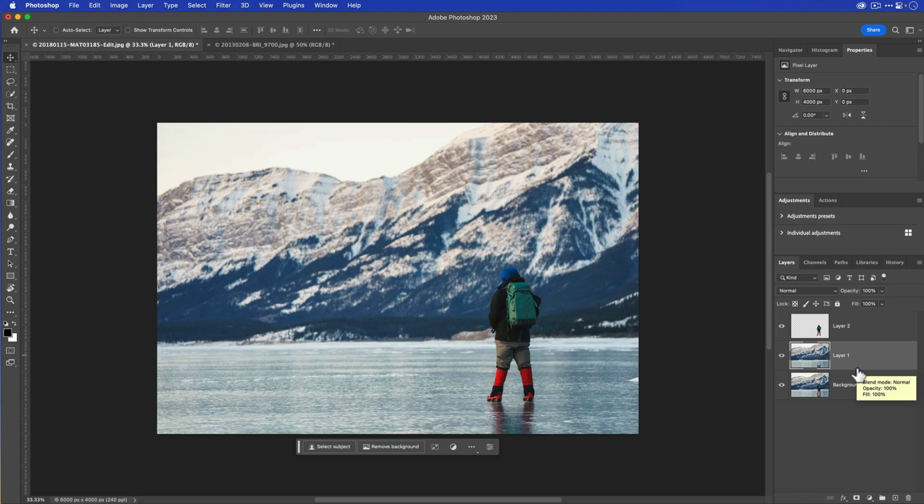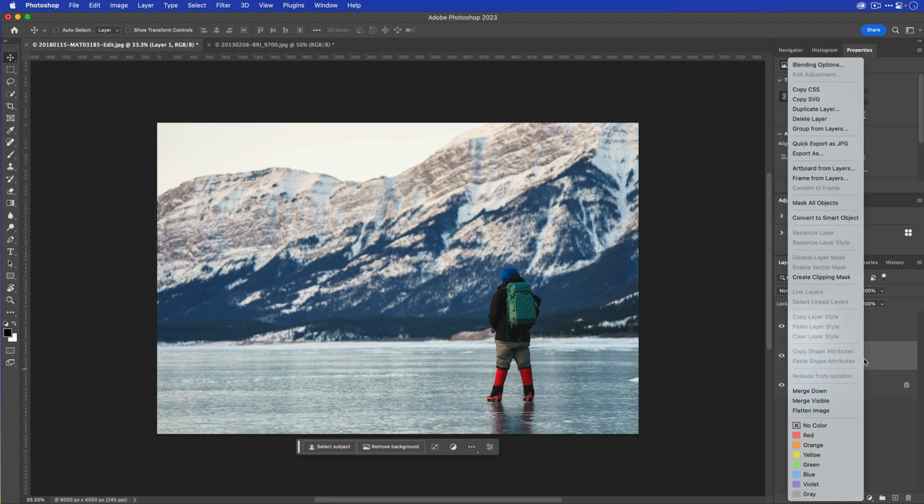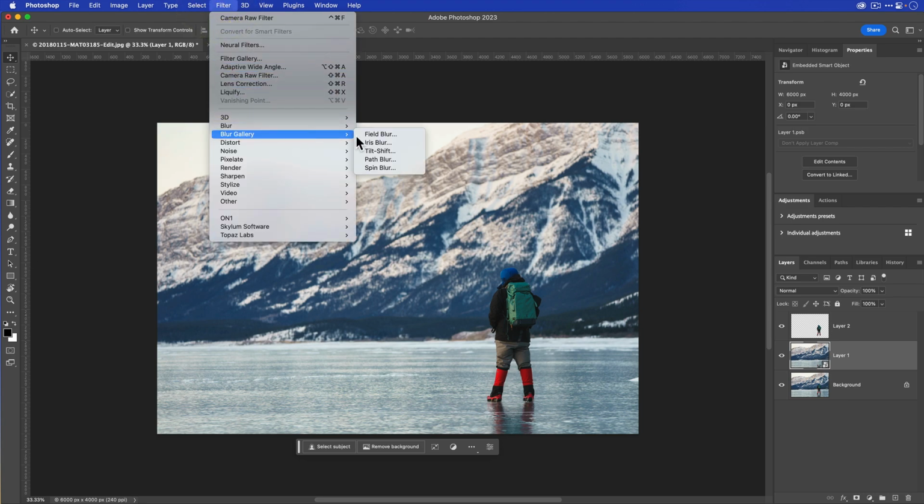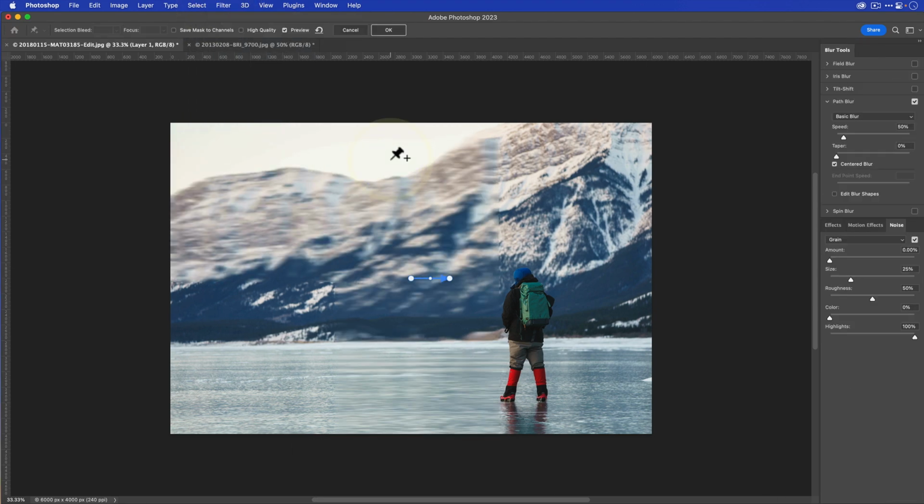This one step here is optional. As long as you don't want to make any other kind of fill adjustments, you could always right click and go to Convert to Smart Object, which is advisable because it'll allow you to come back and adjust this blur. You'll know it's a smart object because of this icon on the bottom right corner of the thumbnail. And now we can go to Filter, Blur Gallery, and select Path Blur.